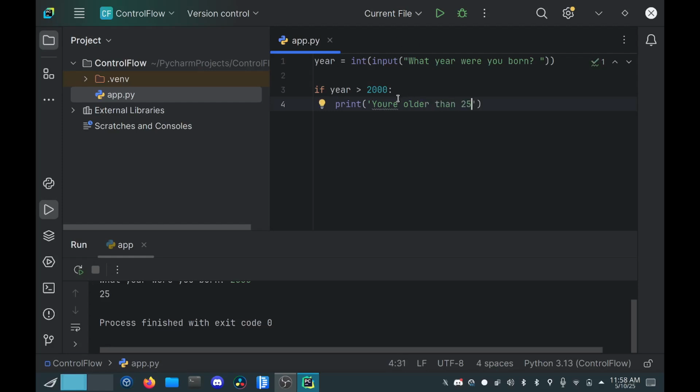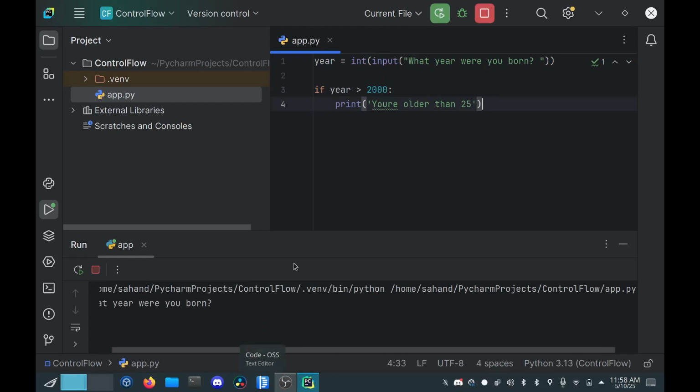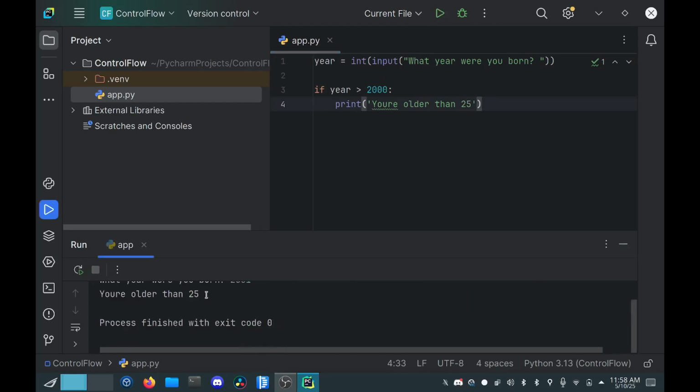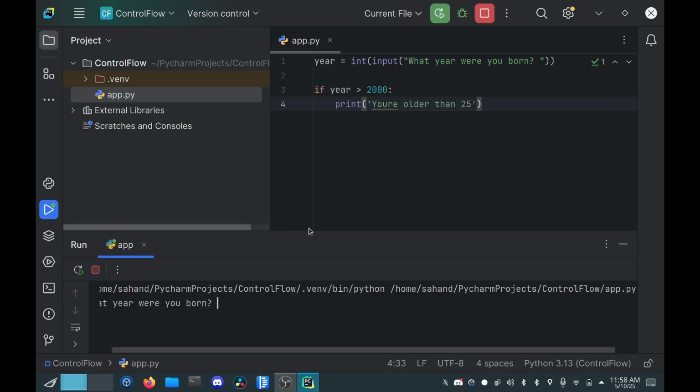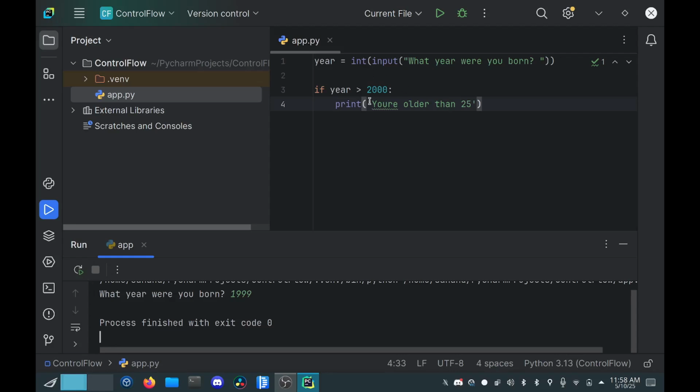What this does is that after it goes through this line, it captures the year value, and then it says that if the year is greater than 2000, then it'll print it. So let's try this. If we say 2001, you can see that it says you're younger than 25. But if we say, for example, 1999, it doesn't show anything.